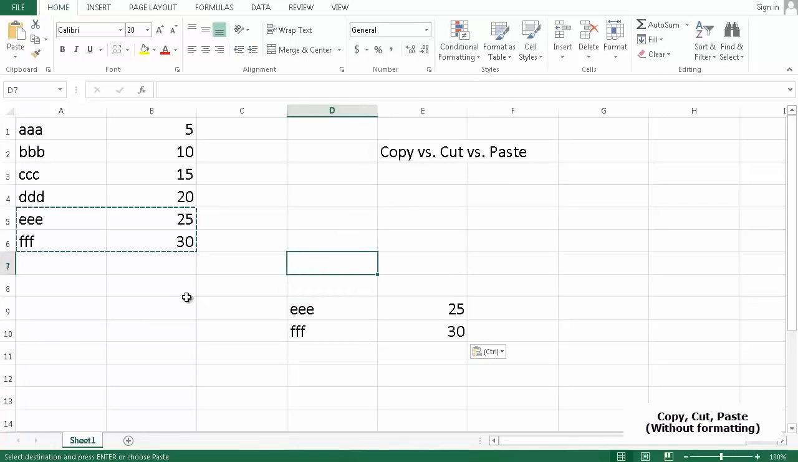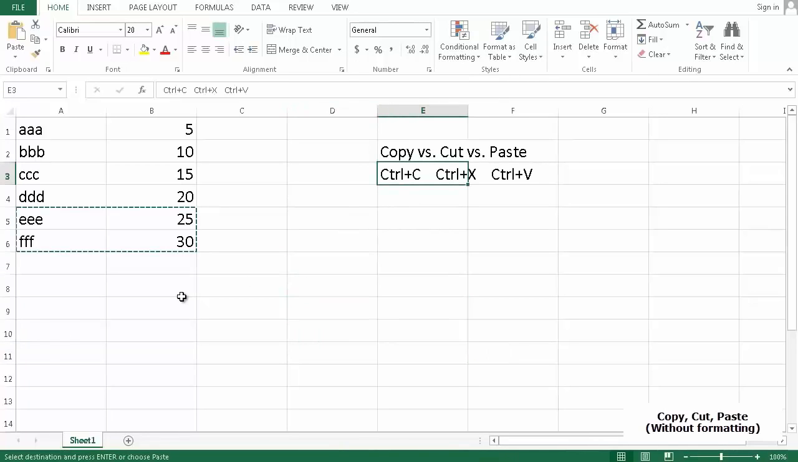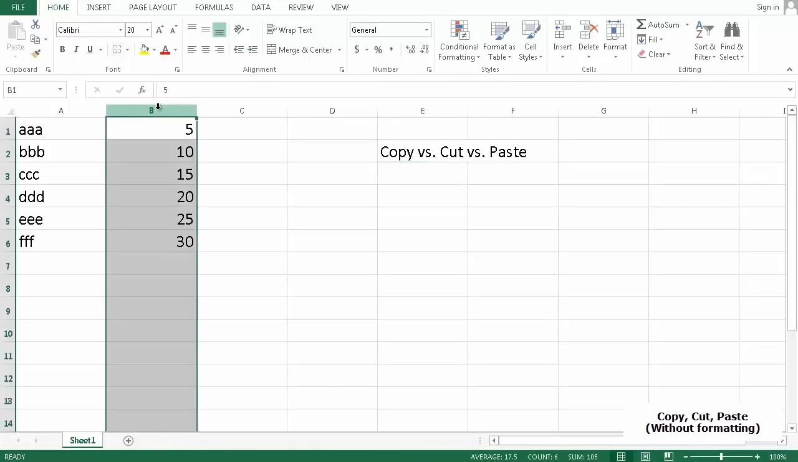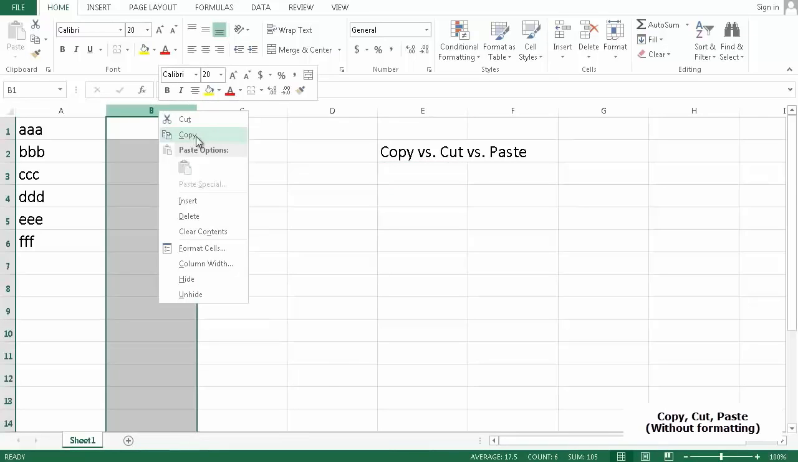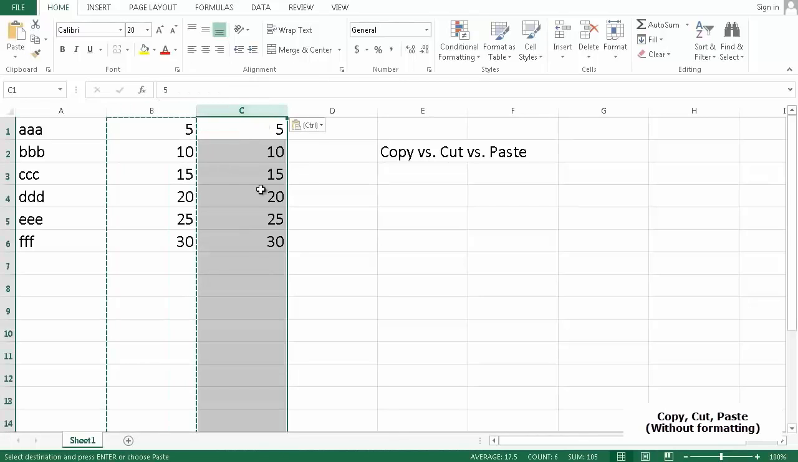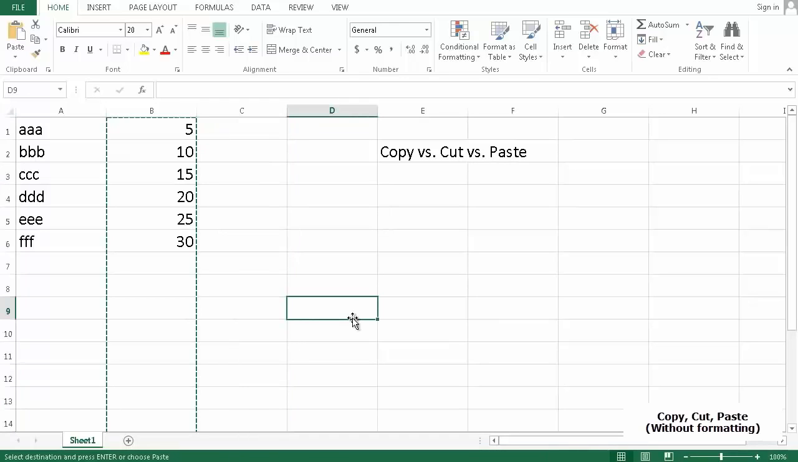So let's try something else here. Ctrl Z to undo. You can even copy entire rows or columns. So if I select column B, I can right-click copy or Ctrl C, and then I can paste it here, Ctrl V, to copy an entire column or row. Let's press Ctrl Z to undo. Press Escape to get rid of this copied selection.